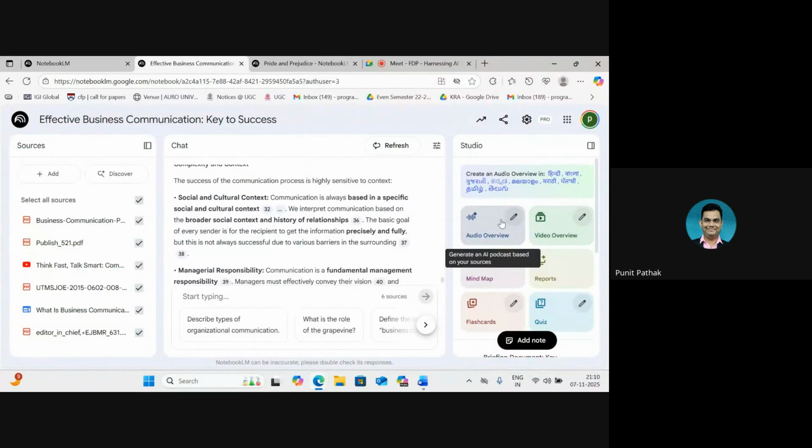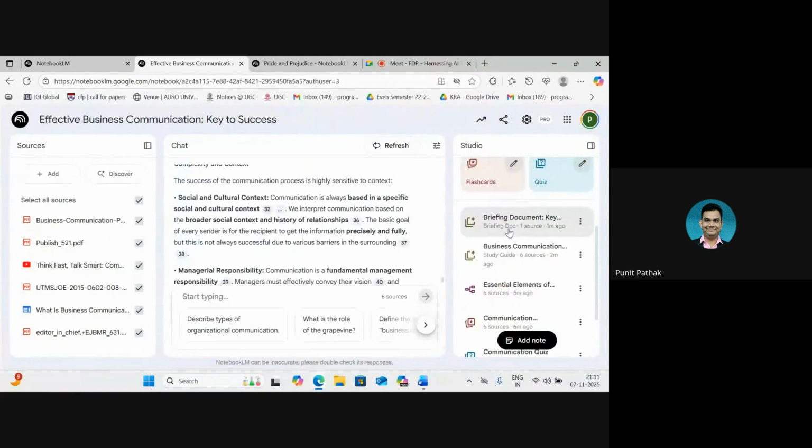I'll click on it. I just have to create audio overview. It says what it does right here, generates an AI podcast based on your sources. So once it's ready, it will start showing here. This is what it does.